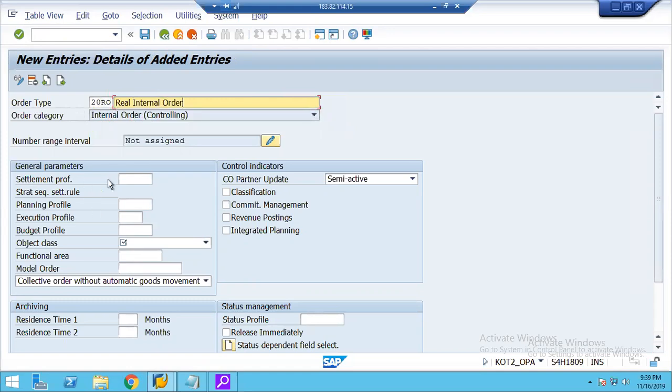And real internal order requires a settlement profile that we will be creating later. Now object class is going to be the overhead cost, and you can keep some residence time. Okay, and status profile you can select, and you can keep release immediately, and I will say revenue postings as well. Classification for reporting purpose, if you want you can activate this. So with this some other reports will be activated and you can see your reports. I'm not sure what reports are falling under this category, but there are certain other reports that will be available once we select this classification.